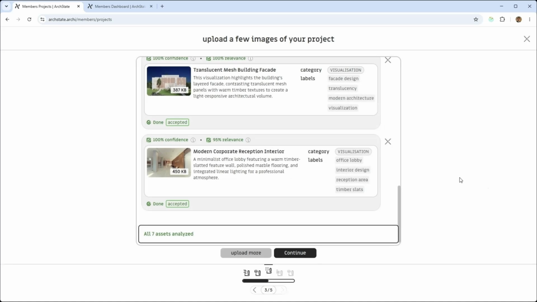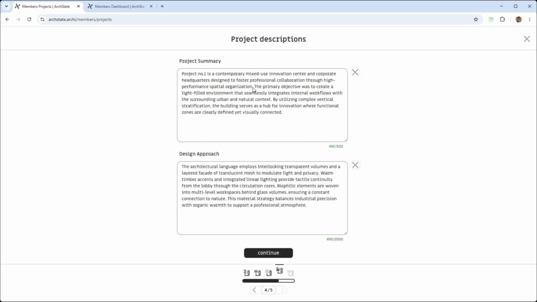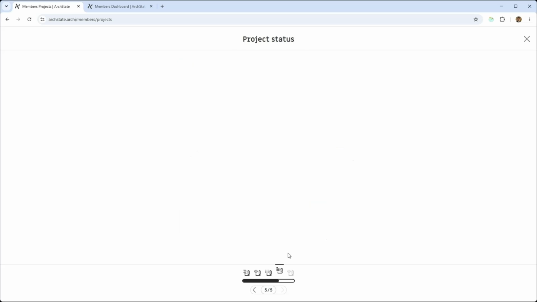I'm going to continue. The next step, we're asking for some project summary and design approach. At this time, in the future, we're going to have more elaborated description parts, but you can also use the generative AI. If you have already uploaded the assets, it's going to be able to use those assets to generate a description for you. When it's ready, you can change it. You can change it later on. I'm going to just accept it for now.